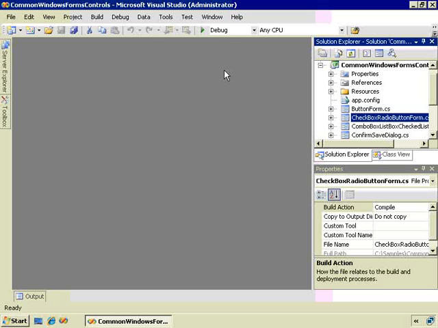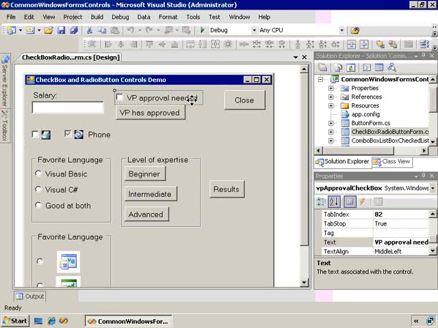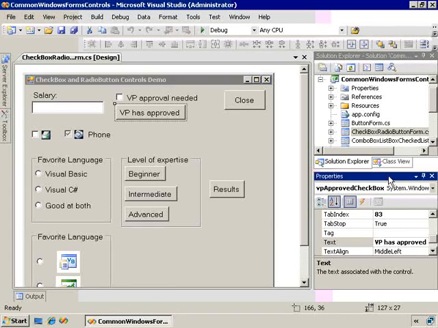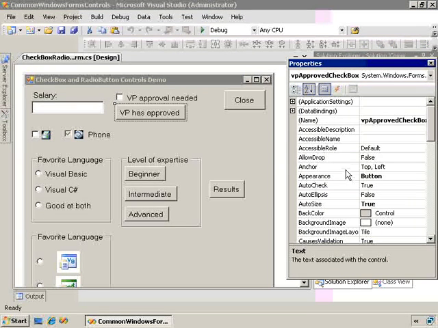I have the common Windows Forms controls project open in Visual Studio. Let's look at the checkbox radio button form, and this has examples of checkboxes and radio buttons. So this is just a standard checkbox, the VP approval checkbox, and I've set the text property to VP approval needed, and otherwise haven't really changed much of the look and feel of that. But this button here, VP has approved, is also a checkbox, but I want it to appear more as a toggle button, so I set the appearance property of this to button, and that way it appears as a toggle button.